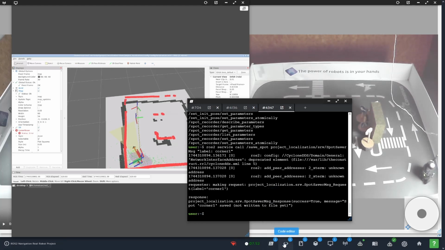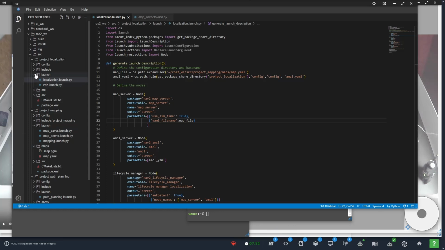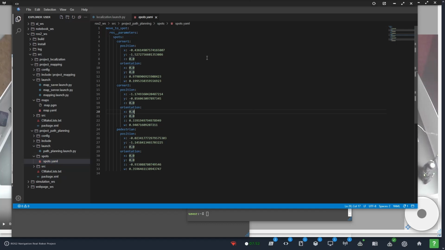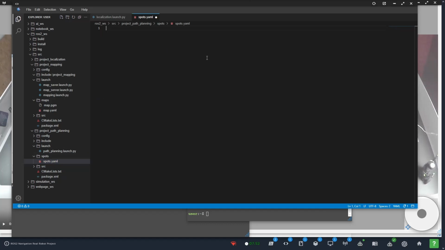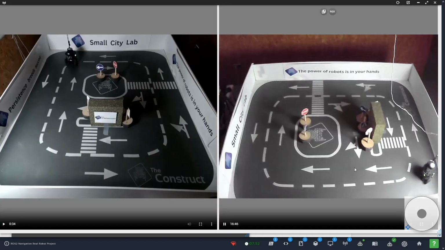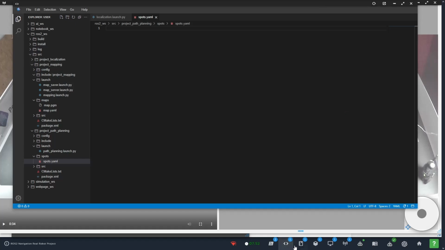So this YAML file, I can show it to you. It's right over here, the spots. Let's empty this out. This is my previous work, and once all three corners are done, I can show you the YAML file again.